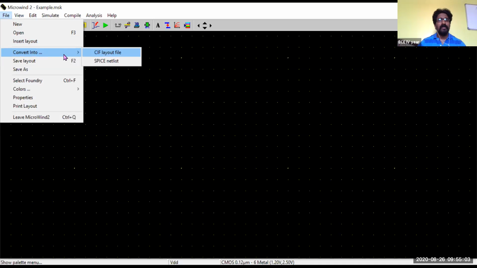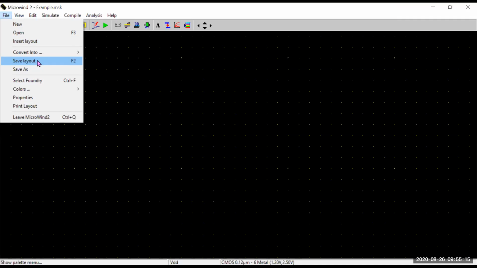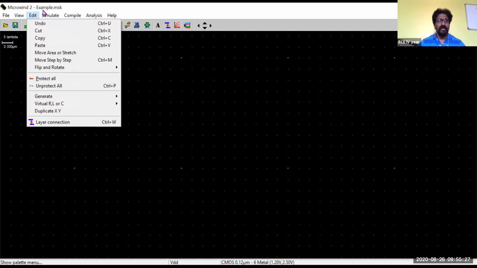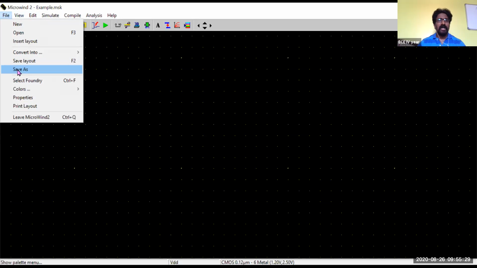Converting: we can convert into a Spice netlist or a CIF layout file. This is the layout file. We can convert into Spice programming, a Spice netlist, or a layout file. The next one is saving the layout. We can save the layout or Save As, and you can give the name of the particular program like full adder or half adder, or else by default it will take the name as example. You can see here, example. We can save it as a half adder or full adder.